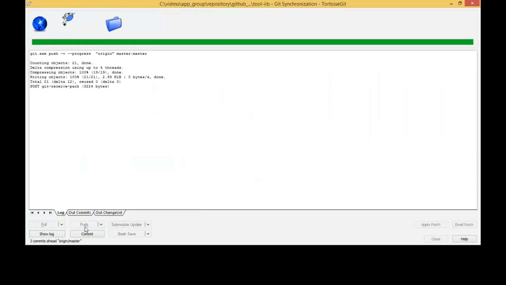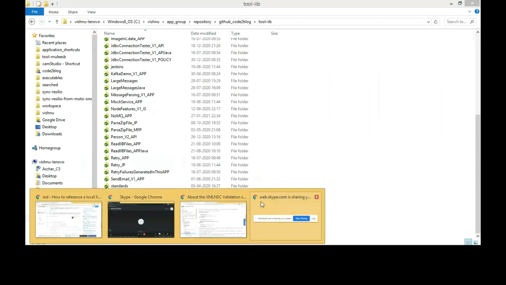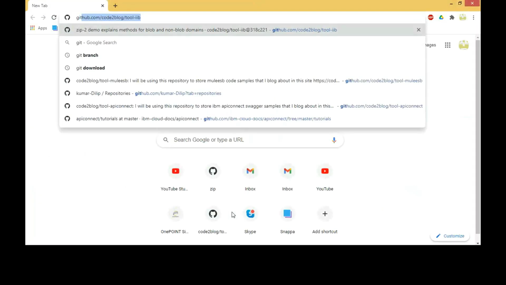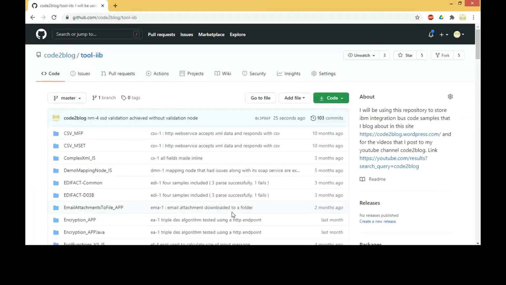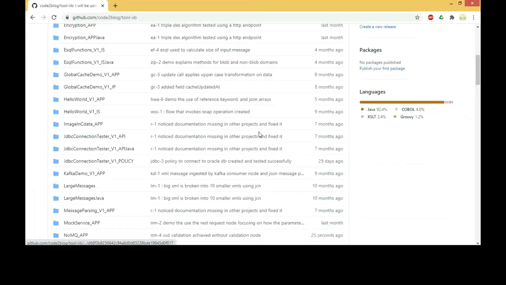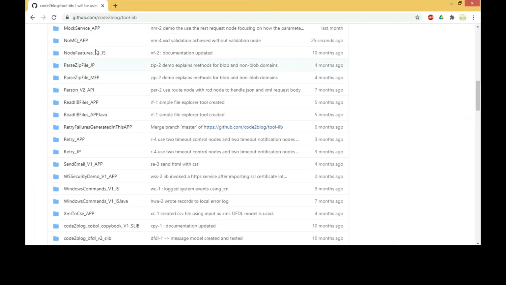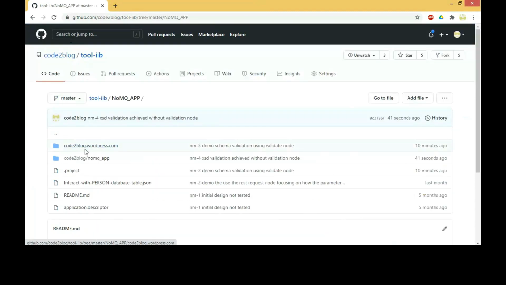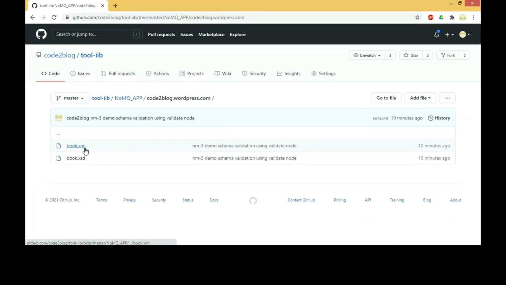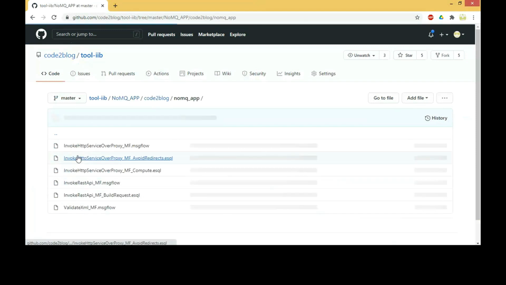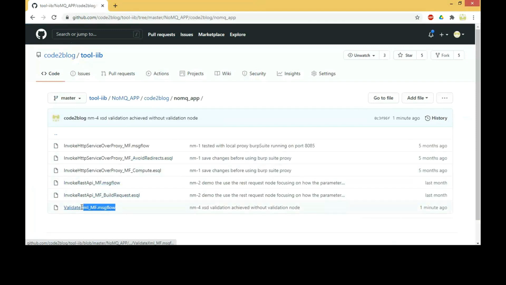Import these projects from GitHub to your local system, and you can try these examples on your IIB runtime. Link to the GitHub repository is given in video description. Here you see the schema files and the message flows. Happy coding!